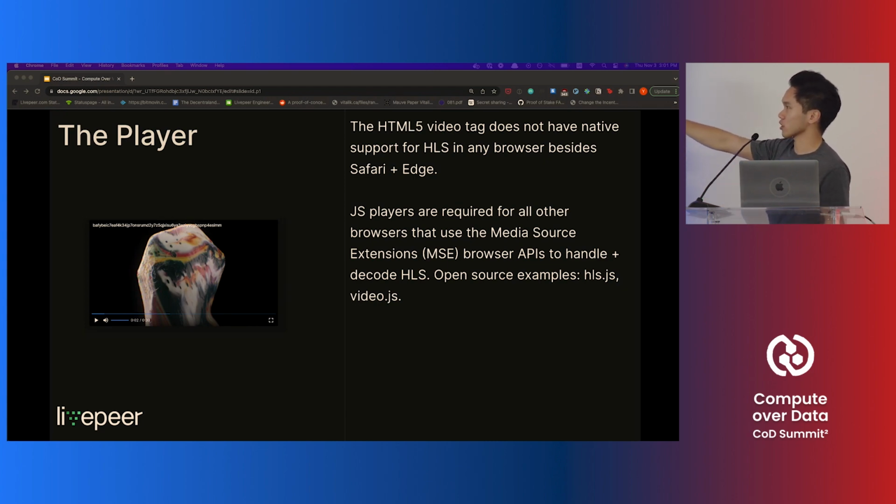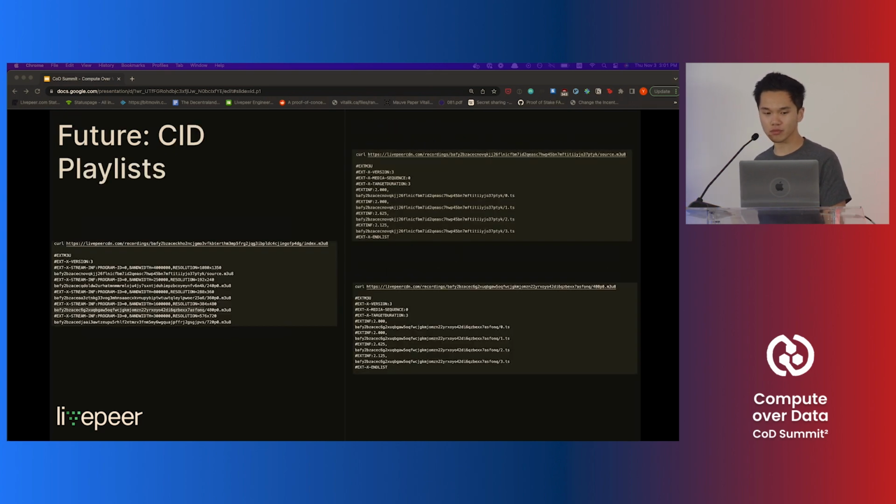So JavaScript players are required for all of these browsers, and basically they use this special Media Source Extensions browser API in order to handle these types of formats. And then there are open source libraries for this, such as HLS.js and Video.js.